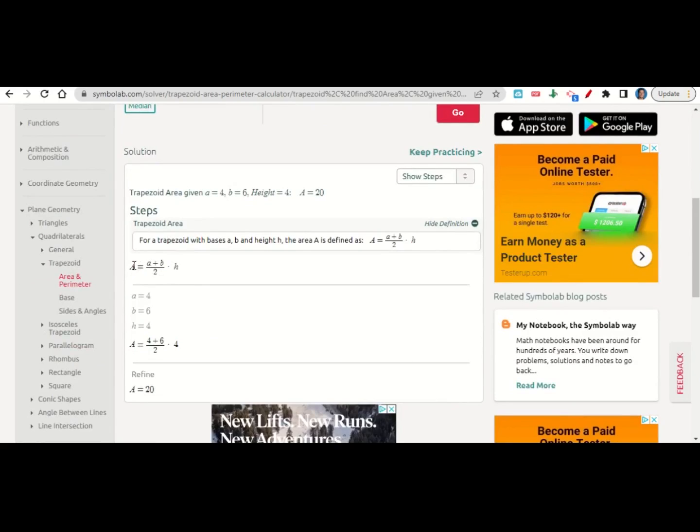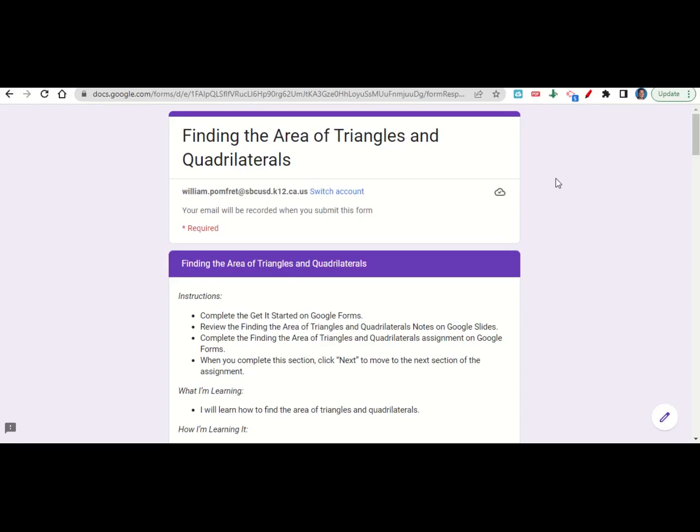It shows us how to calculate the area, which is the sum of the lengths of the bases divided by 2 times the height. So it enters all that in here and shows you step by step how to do it, and then it tells you that the area should be 20. So this is how you can check your work on Symbolab when working with the area of a trapezoid. Let's take a look now at the Finding the Area of Triangles and Quadrilaterals assignment.